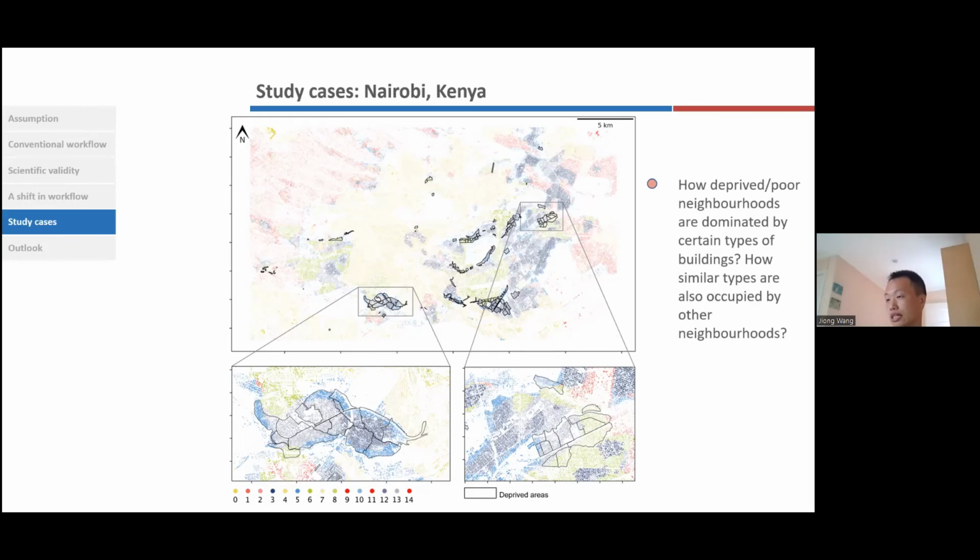And then we try to see if the built environments, in terms of the building configuration, could be used to explain the pattern in the poor neighborhoods, in the socioeconomic status in this case. So as we can see, very interestingly, many of the poor neighborhoods are more or less dominated by a certain type of built environment, which is of course much more interesting than explaining the socioeconomic status in terms of the image features.